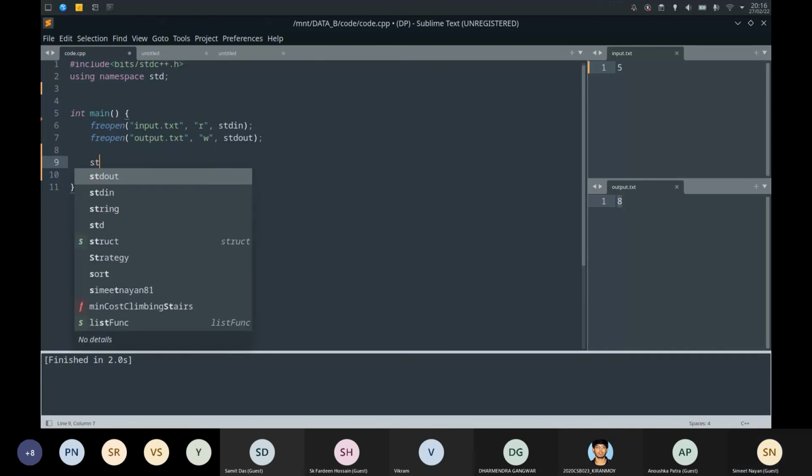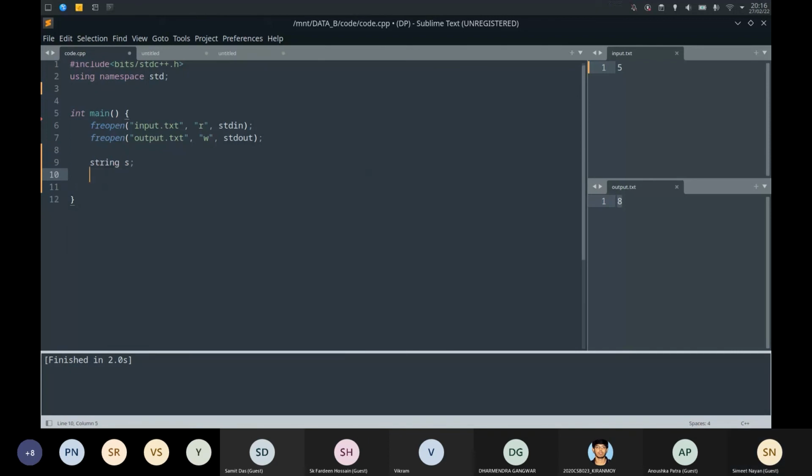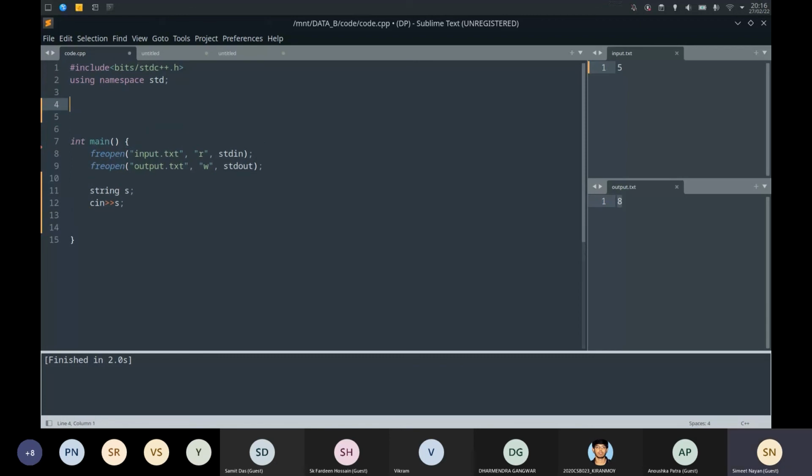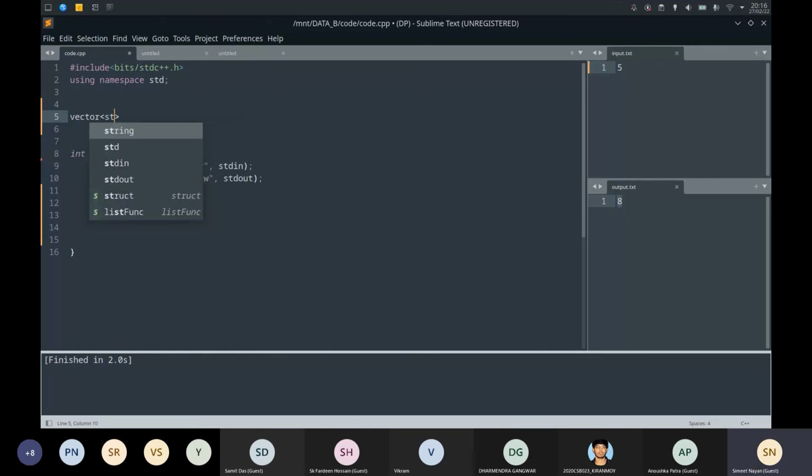Now we will just define a string s. We are taking a string from the user, and now let's be clear what our function is going to return. Our function is going to return a list of strings, and let's name our function subsequence, and we are passing a string to this function.